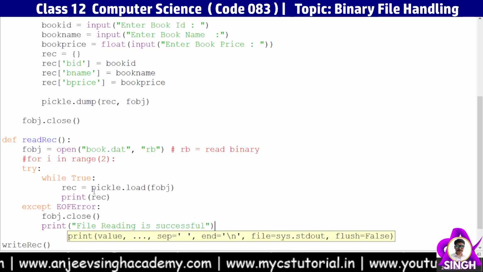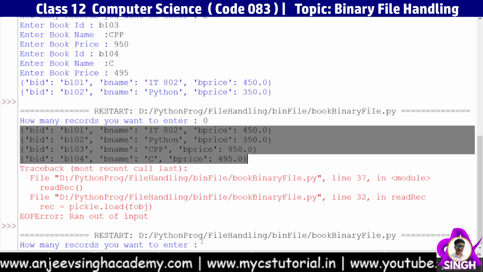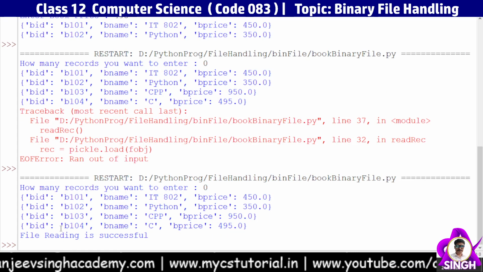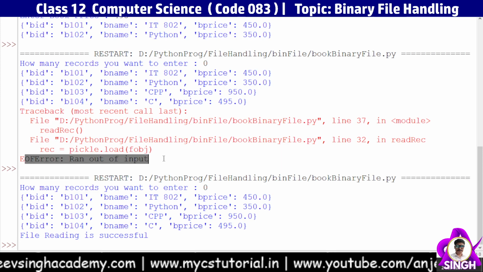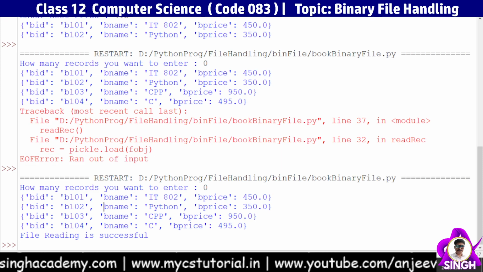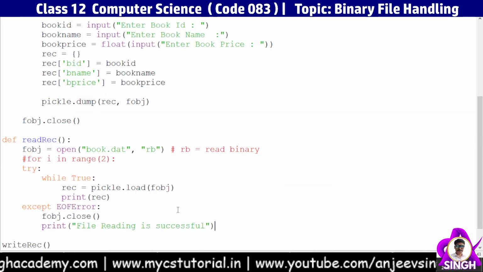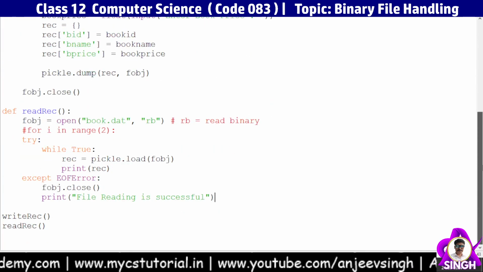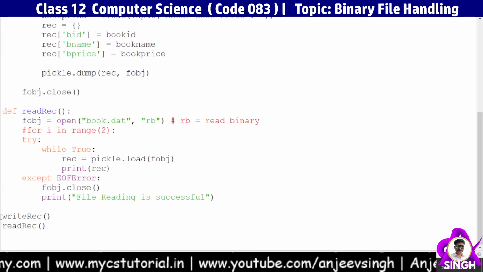Okay, and save this, run this, and again it is asking how many records, and I'm saying I don't want to enter any more records. And now look, this time I'm not getting any error message. Okay, so I hope it is clear to all of you how you can perform the write operations and how you can perform the read operations in a file. The next is searching.